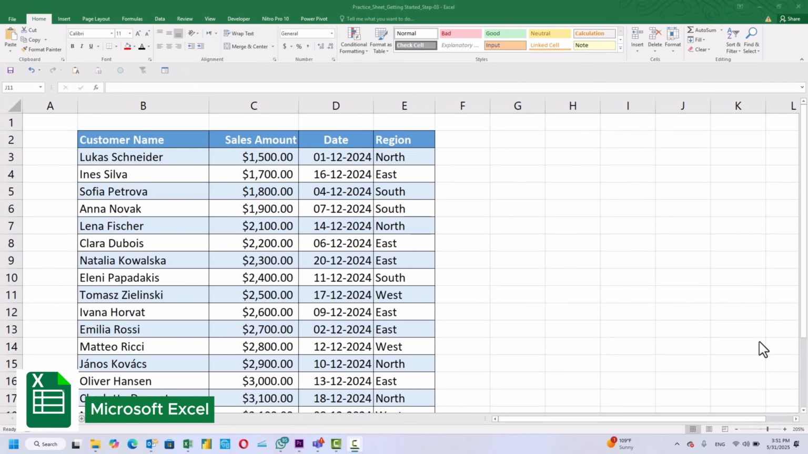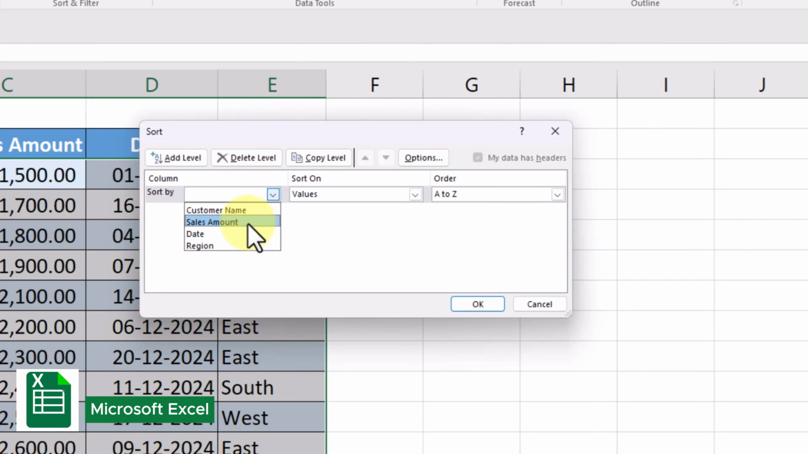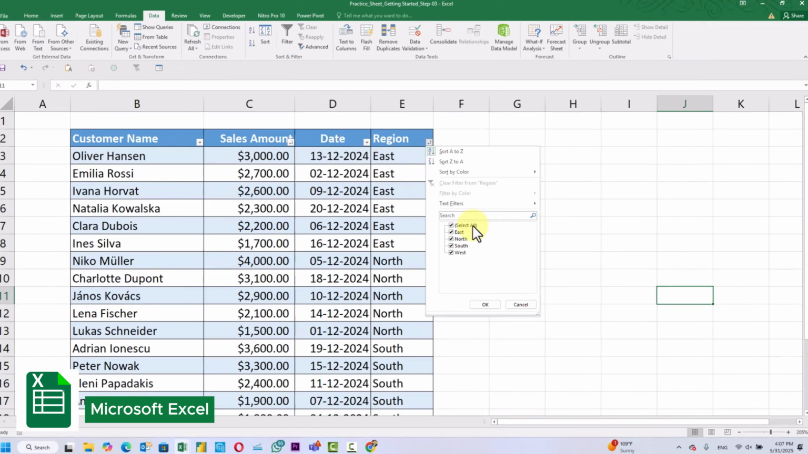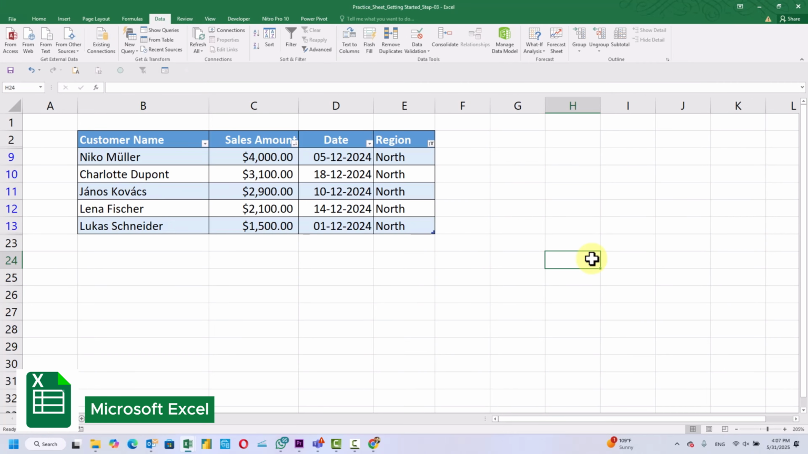What if I told you that finding key insights in Excel is as simple as clicking a button? Whether you are tracking sales, analyzing employee data, or managing any dataset, mastering sorting and filtering can turn a messy sheet into a gold mine of insights. Let's make your data talk.